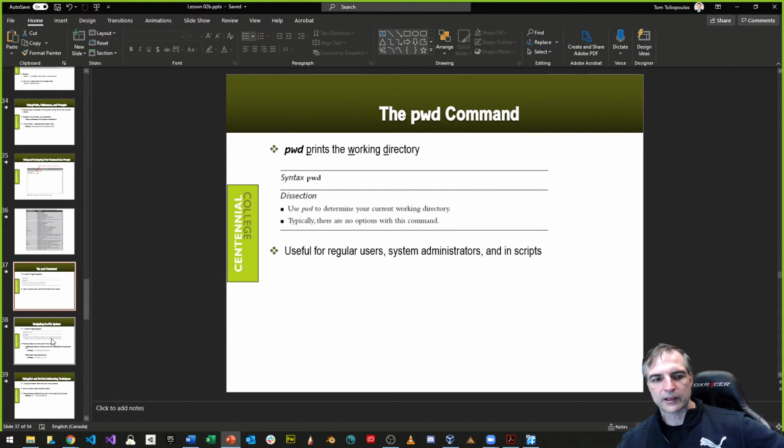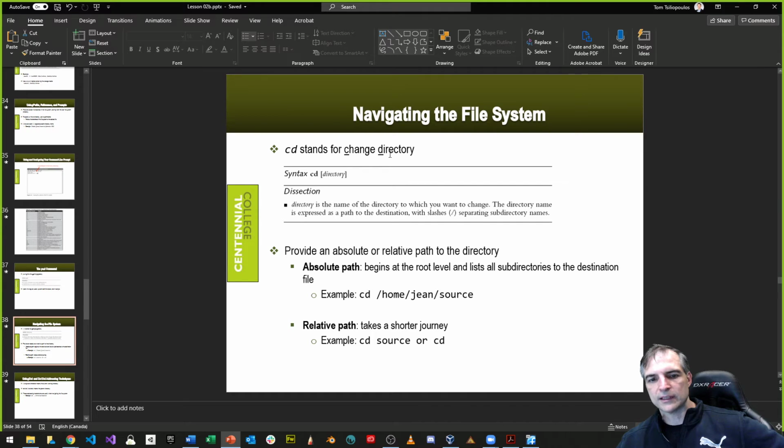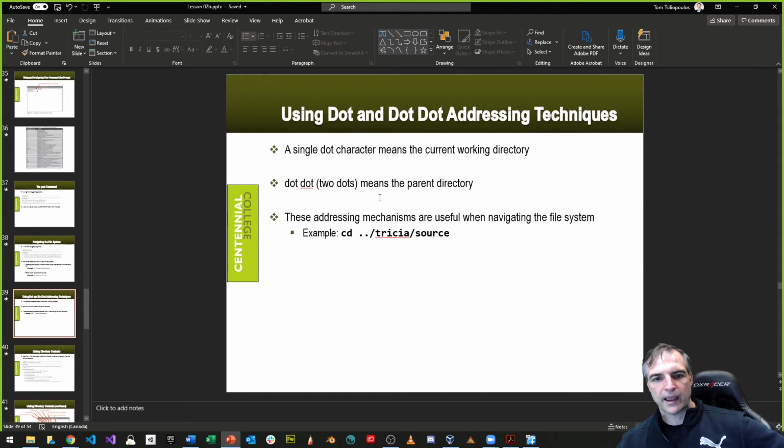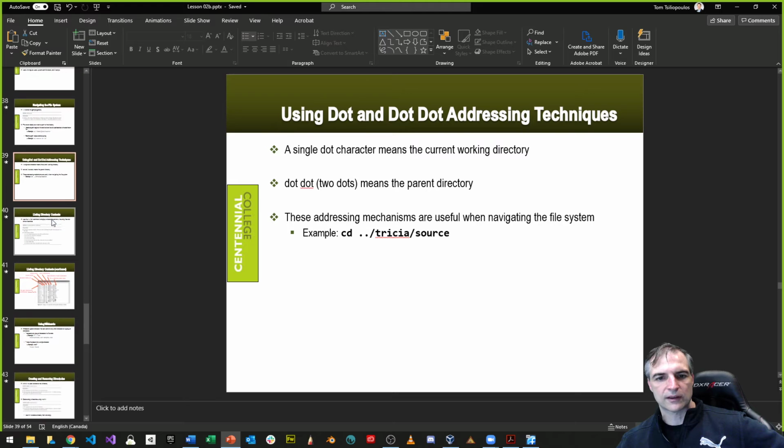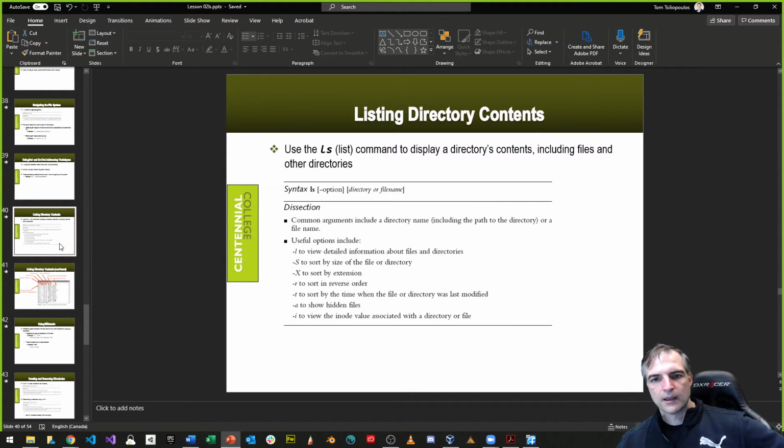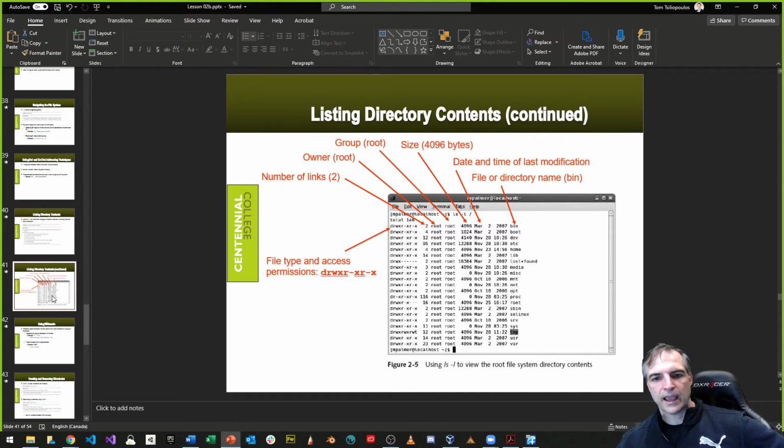The pwd command we covered. We also covered cd, for change directory, and this gives us an example of what dot and dot dot mean. Dot means same folder. Dot dot means previous folder, or up one, like we talked about before. Listing contents, there are different switches. We talked about listing contents. And now this is where I wanted to come to, which talks about what all this stuff is. Number of links, owner, the group, right?